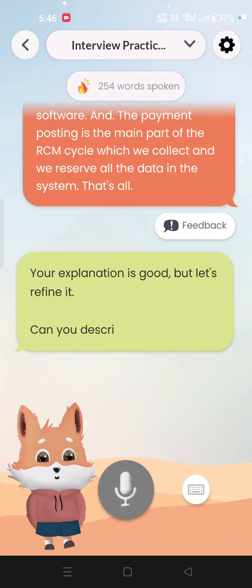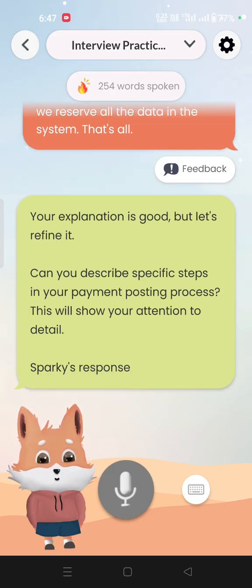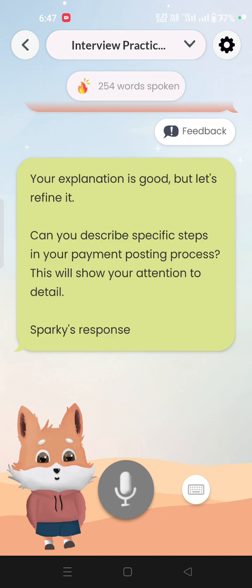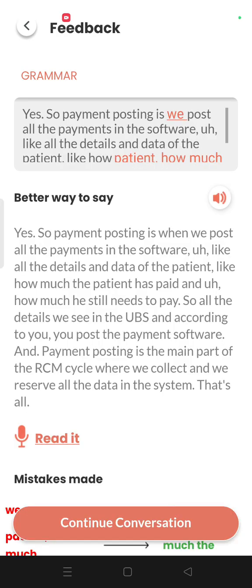Your explanation is good, but let's refine it. Can you describe specific steps in your payment posting process? This will show your attention to detail. Sparky's response. Before answering this, let's check the feedback on our last answer.